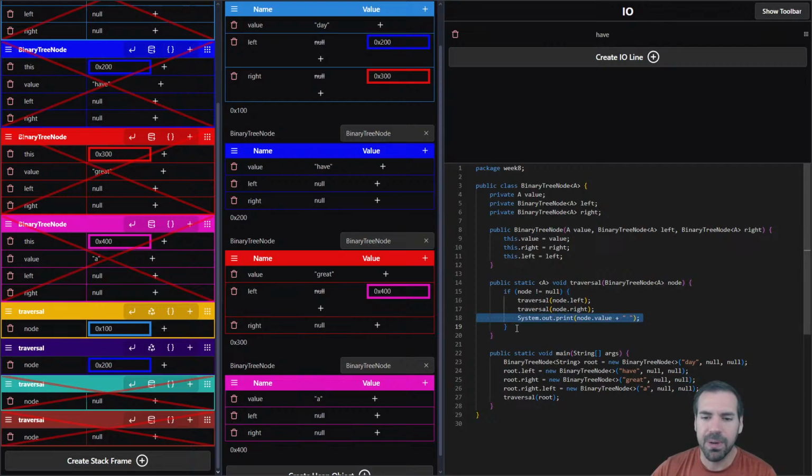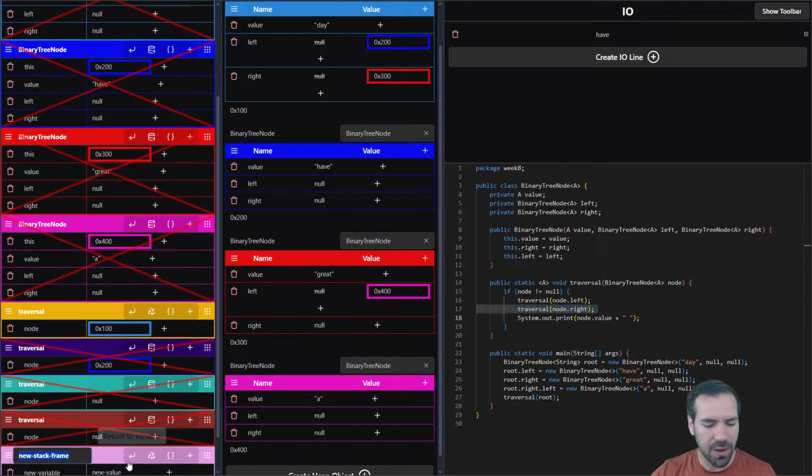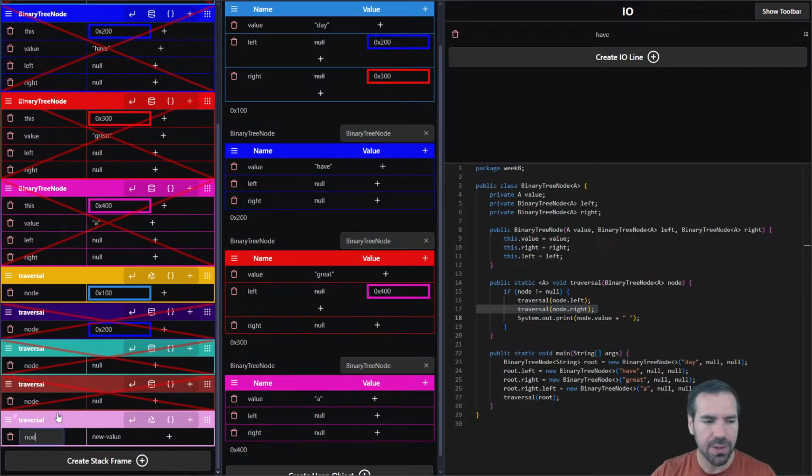Okay, so this node printed to the screen, got to the end of the if statement, so it's going to return back to this original recursive call. And this one was waiting for its left recursive call to resolve, so it's going to move on to its right recursive call. So node makes a traversal call to node.right, which is 300. So node is 0x300. This stack frame starts the method over again.